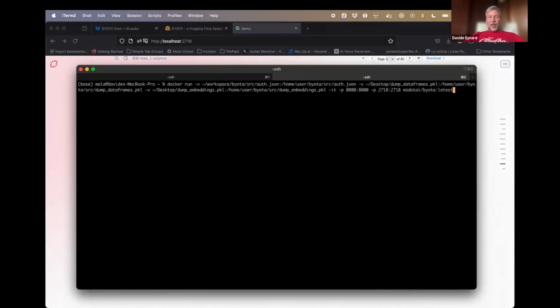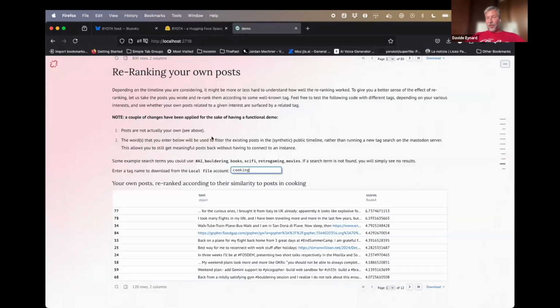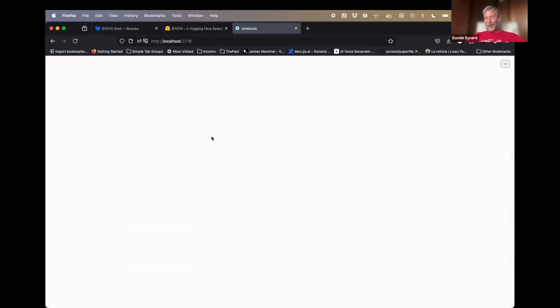So I'm going to stop this and open another Docker container. This one is the real thing. It's not a demo anymore. I provided some authentication data, and I provided some pre-downloaded posts, so you don't have to wait for me to download them.